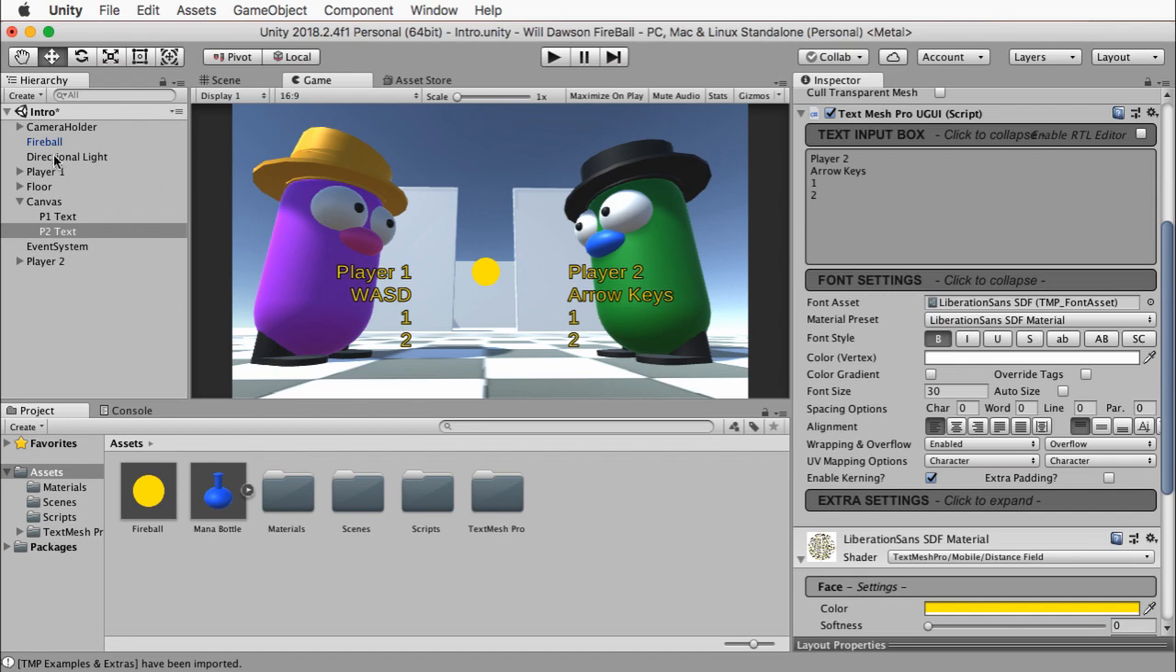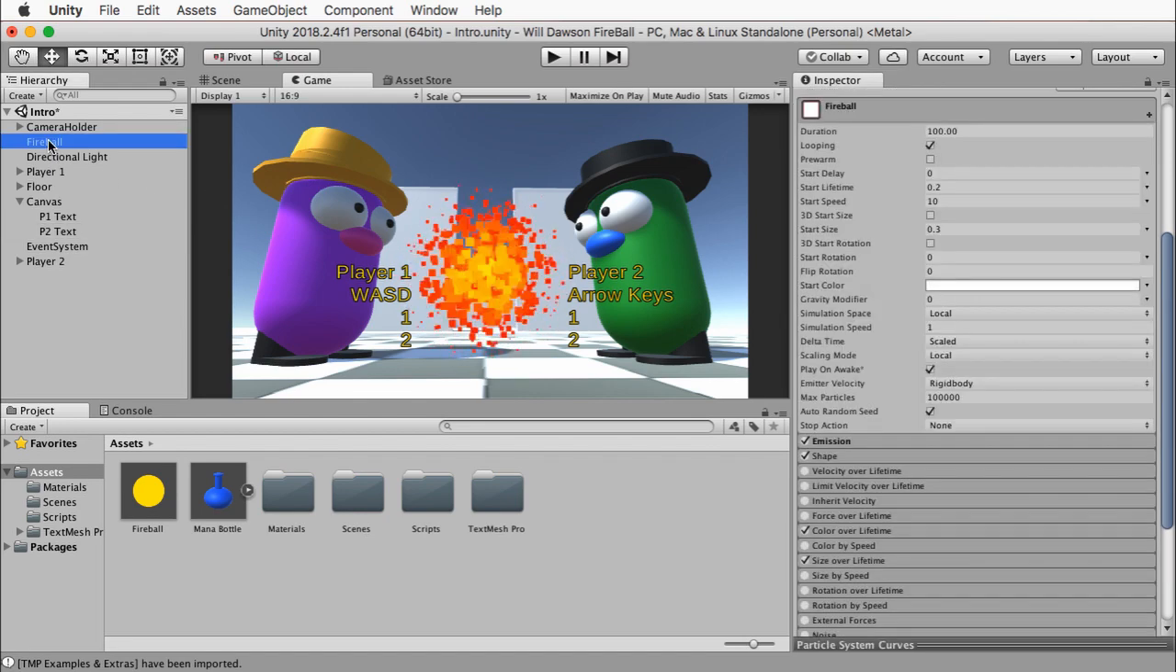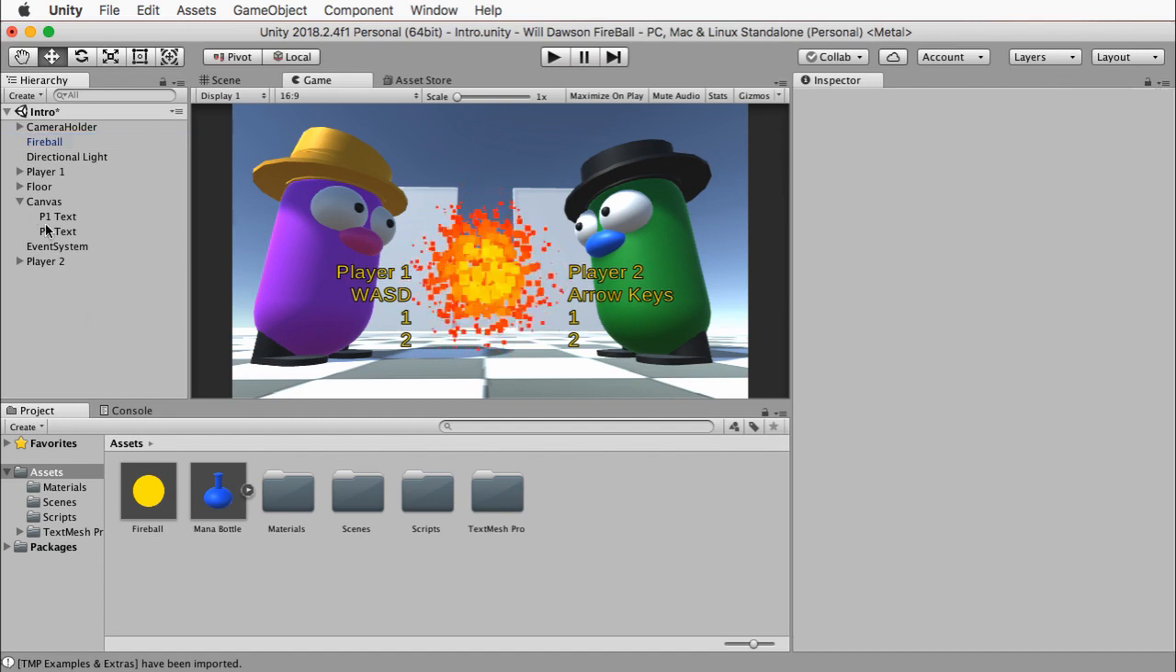I'm going to grab the fireball. I just want to see that thing burn there for a second so that I can judge how that's going to look with this text. This is acceptable.